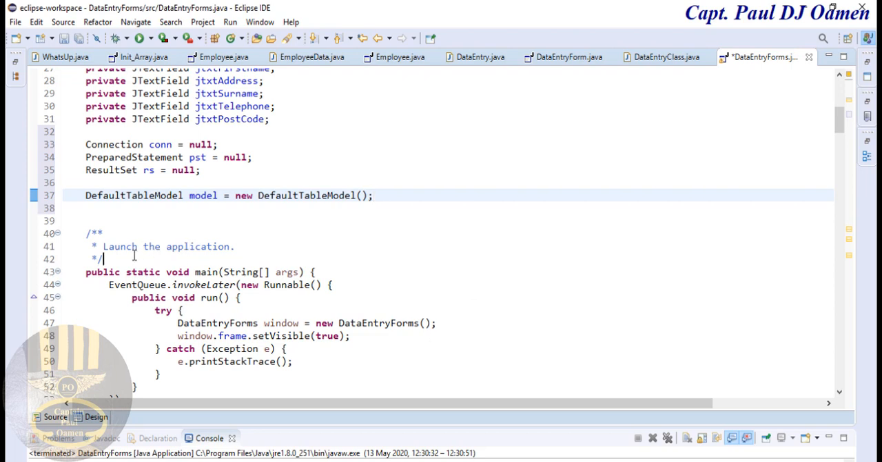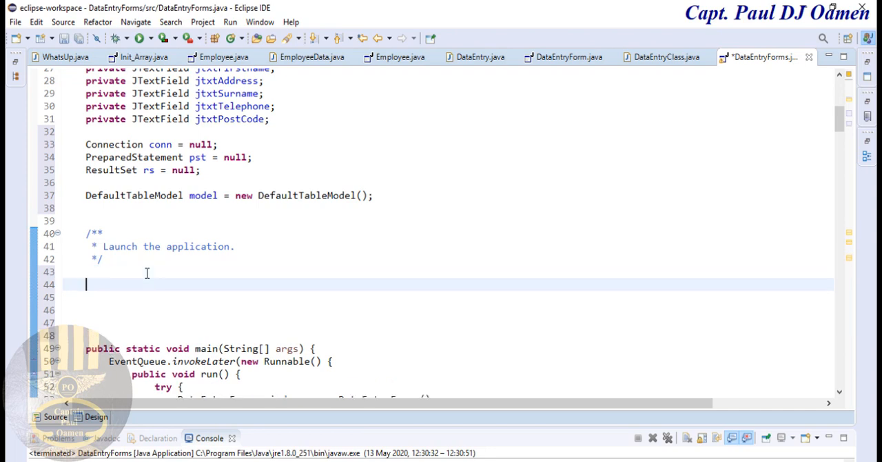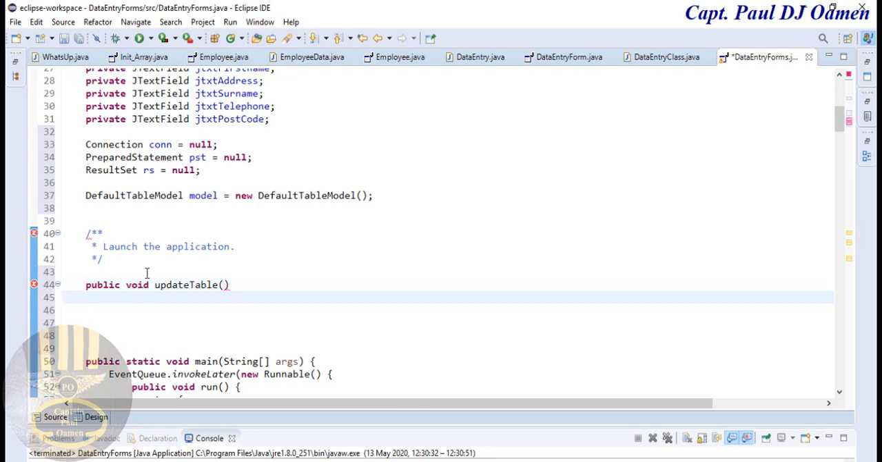Now before I continue, the next thing I'd like to do is take care of my update. So I'm going to write a function in here. I'm going to say void updateTable, and enter parentheses and semicolon here.